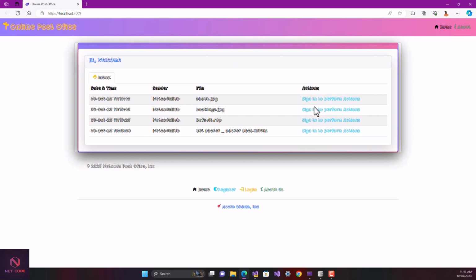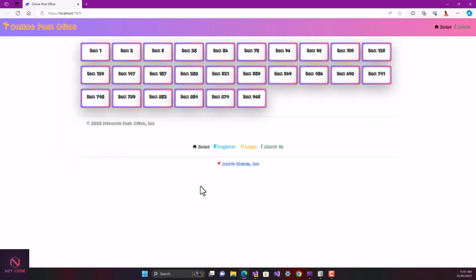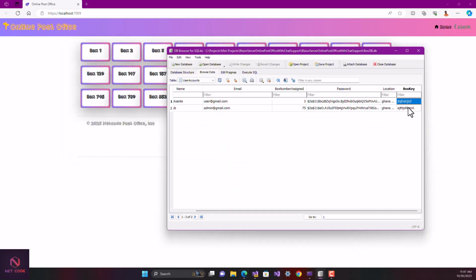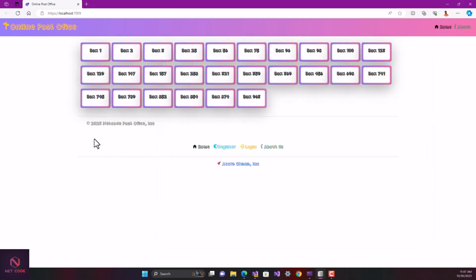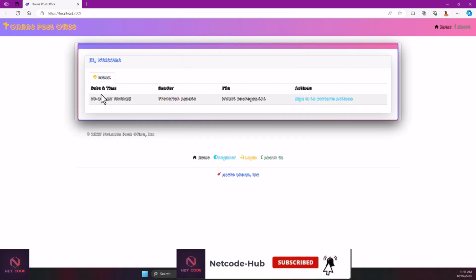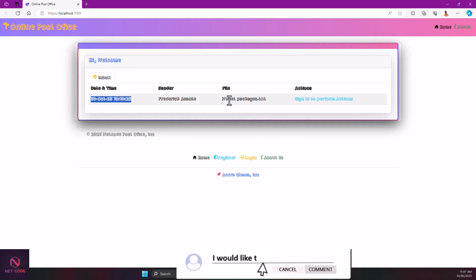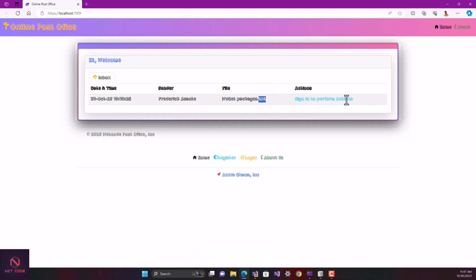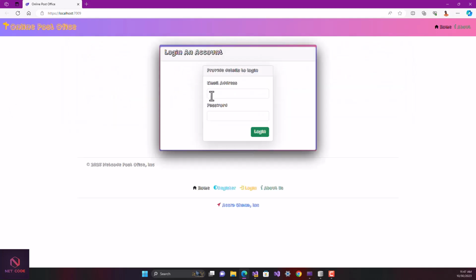Now let's close this up and return to the home page. And now let's check the other one for this admin. The key here is 75. So I'm going to click on 75, and I'll paste in this. Click on OK. And I can see this person has only one file sent, and that is the name of the file. It is a test file, and now sign in to perform an action. Now let's sign in and see what's going to happen. So first, I'm going to sign in here with the user.